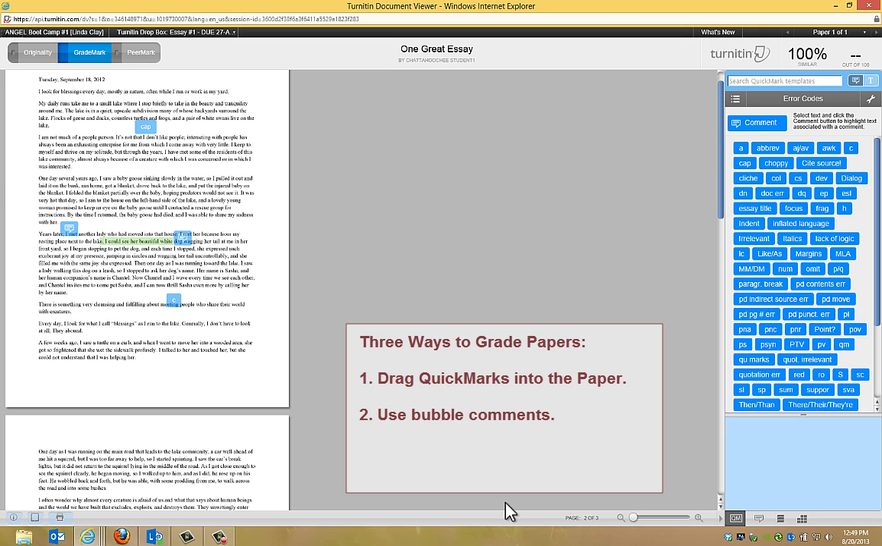The third way to grade papers in a Turnitin Dropbox is to use inline comments. First, make sure this text button is selected, and then click in the paper where you want the inline comment to appear. If we want it to appear over this sentence, we would click and then keyboard our comment. To make the comment more visible, we can click and drag.